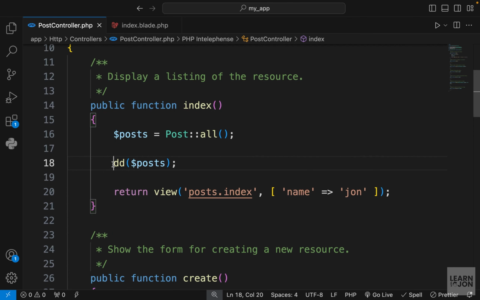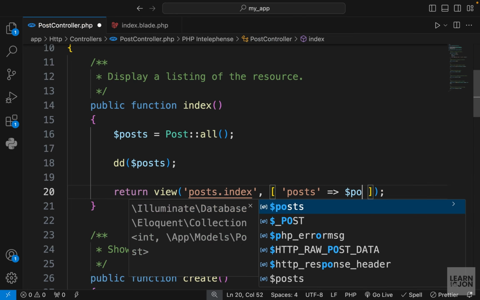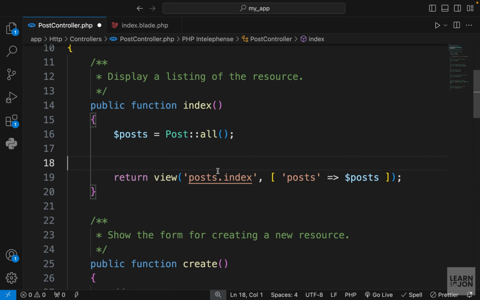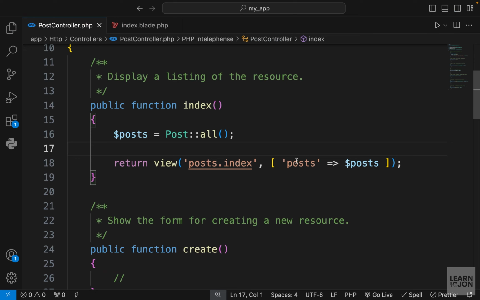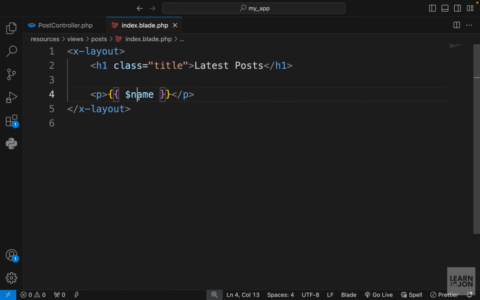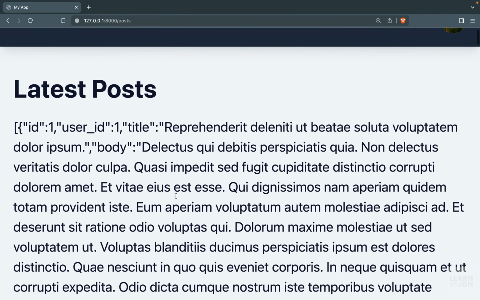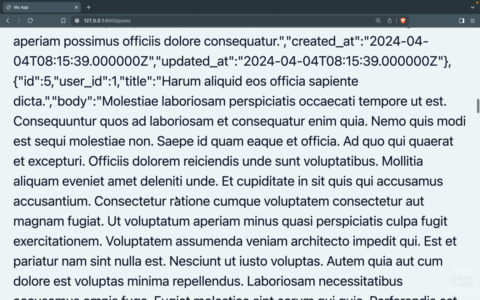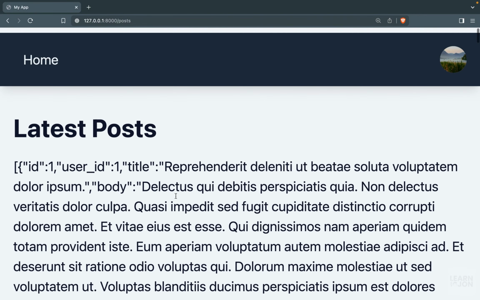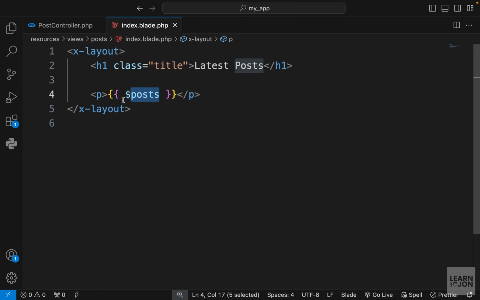So we can send these posts to our view, just like what we did with the name and the value. So we want to call it posts, and the value is going to be that collection. Now delete this die and dump and see how we can actually show this on the page, because this is now a collection and we can't just say posts. We would get this array of text, which is not what we want. So we want to loop over this, then show individual posts.